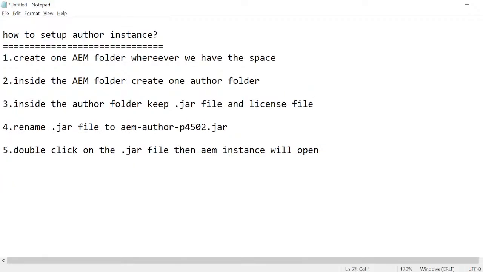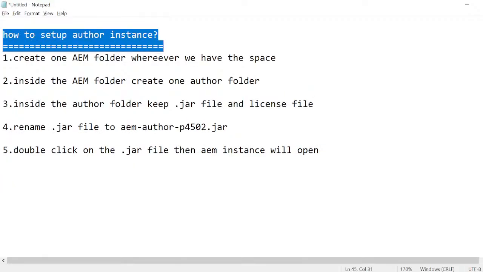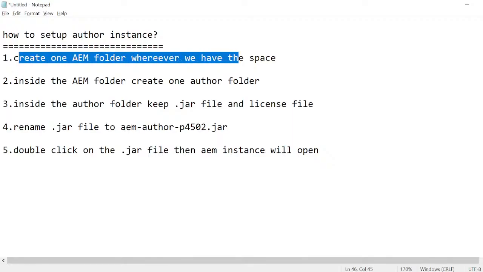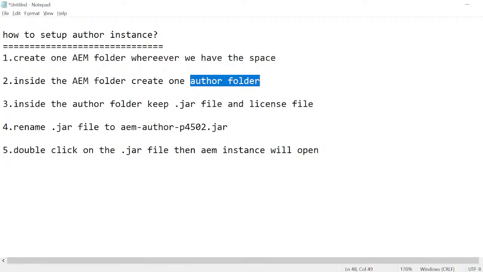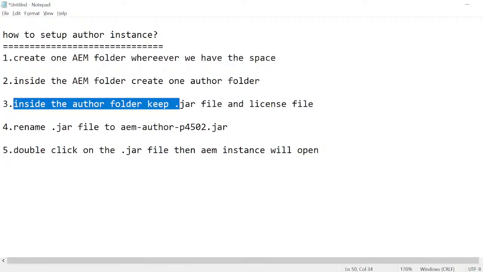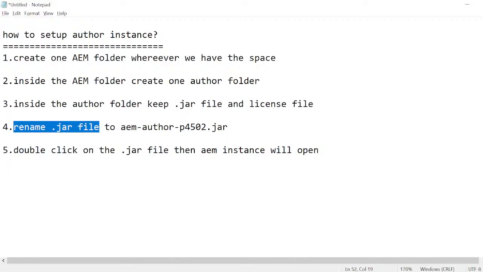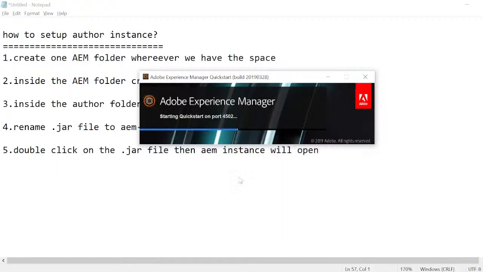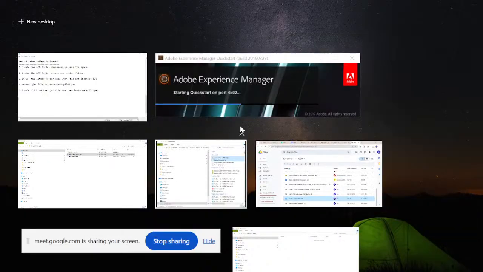Okay, I hope it is clear now how to set up the author instance. Create an AEM folder wherever you have the space, and inside the AEM folder create an author folder, and inside the author folder keep the .jar file and license file, rename the .jar file to aem-author-p4502.jar, and double click on the .jar file, then the AEM instance will open. Okay, so it is opening.